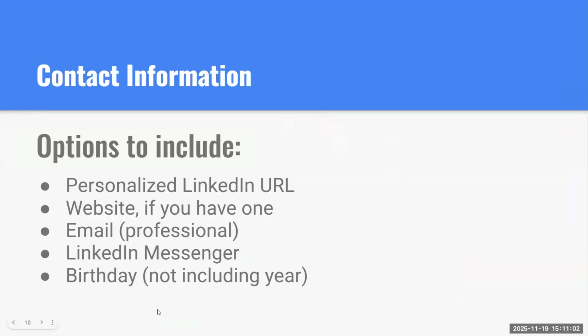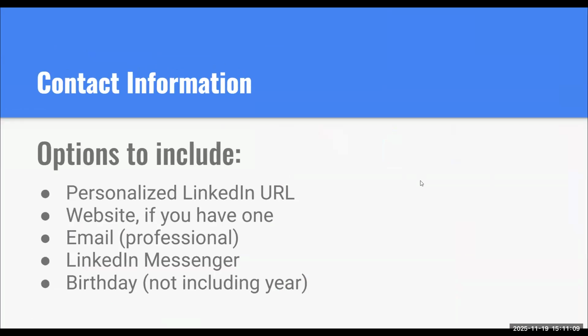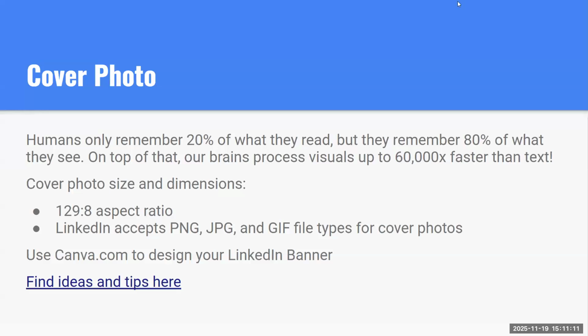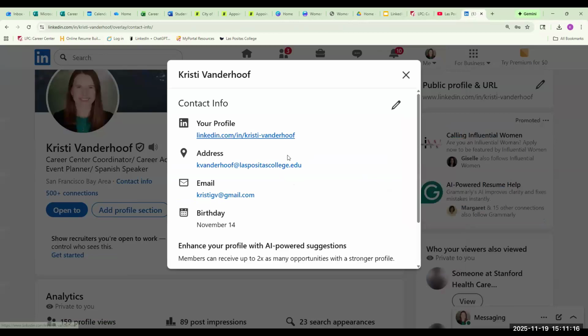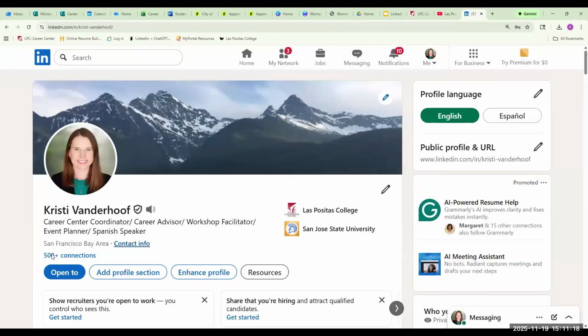And then, so we talked about the photo. And then the next part is your contact info section. So that's going to go right here. In this section, you can add your info. And then you can also add, if you have a website, you can put that in there. If you have a GitHub or a portfolio, you could put a link to that in your contact info section. So you can edit that portion.